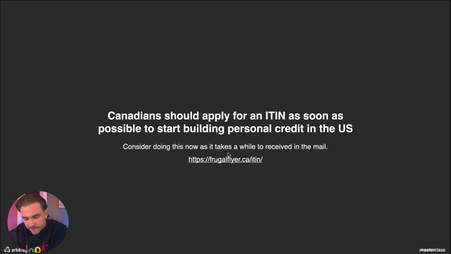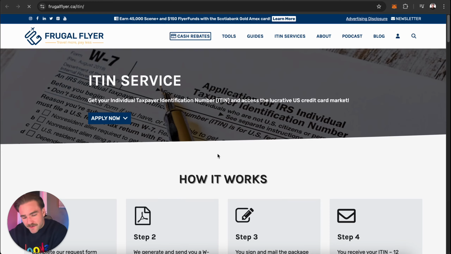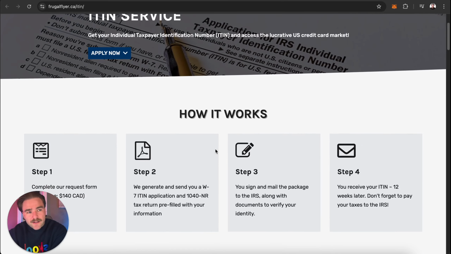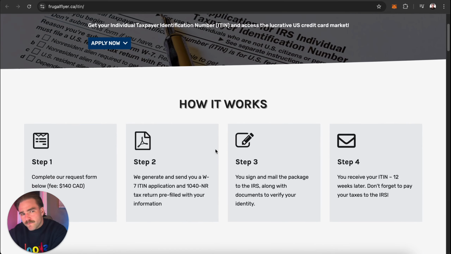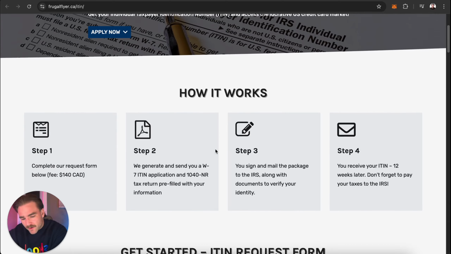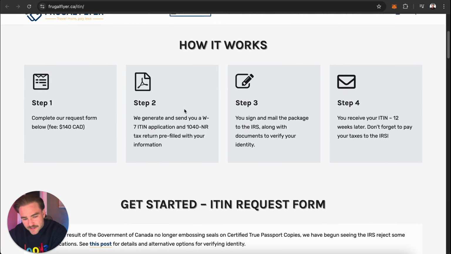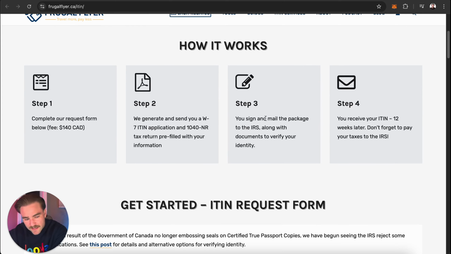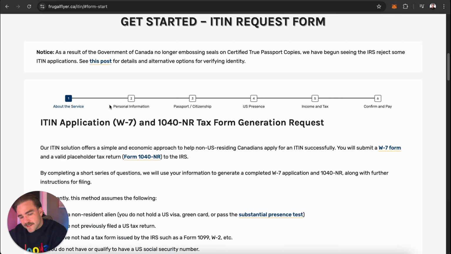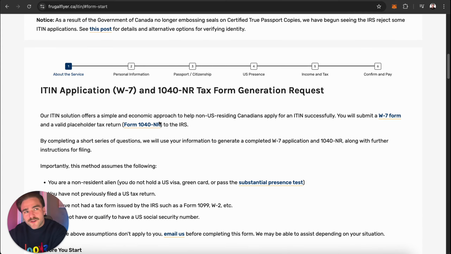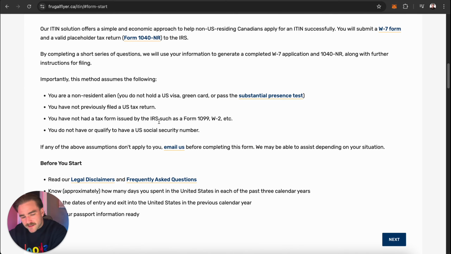So to do this, I do want to mention this actually takes a bit to mail back to you. So I would do this sooner than later. It's a little tedious because you do have to get a true copy of the passport and mail it off. But it is very straightforward. Step 1, complete a request. They send the W-7 application. You sign and mail the package, and they send it off. So there's nothing to it. It's just, this is something you don't want to wait too long on, just because it's so slow to come back.